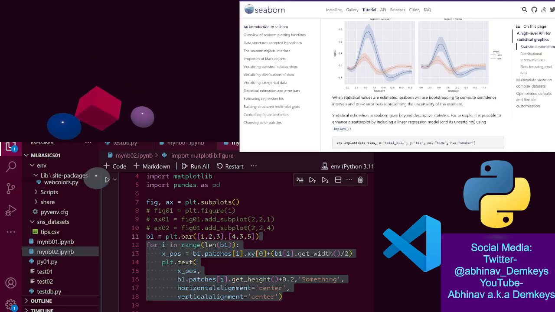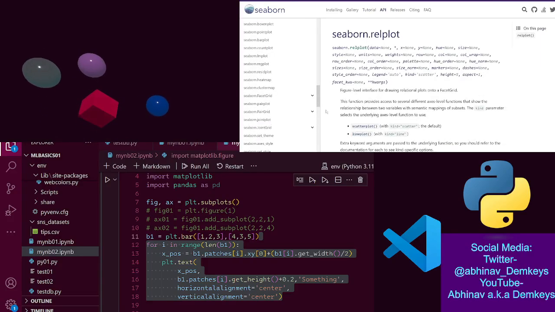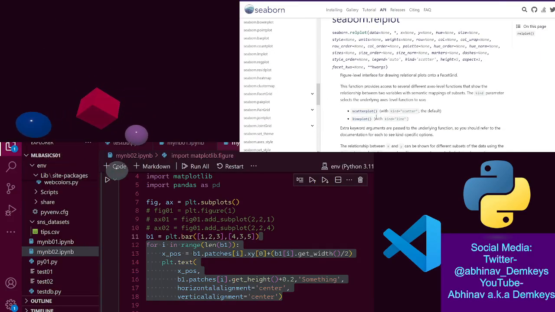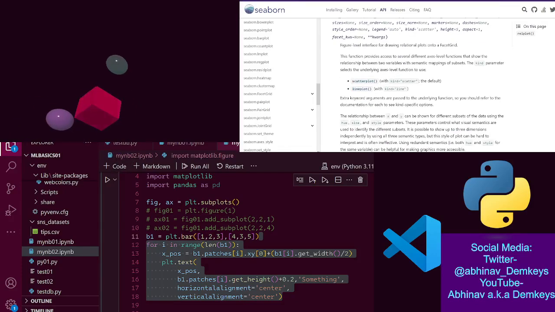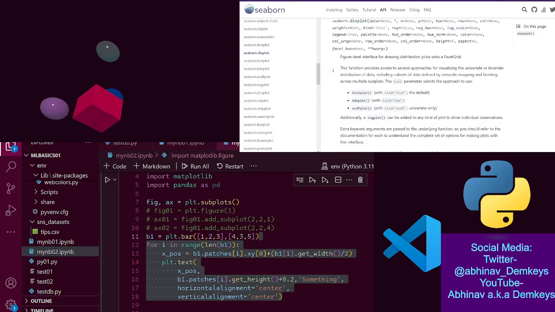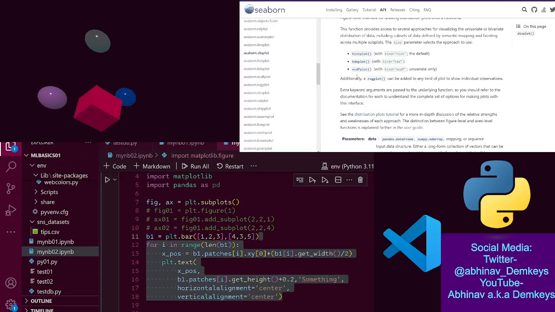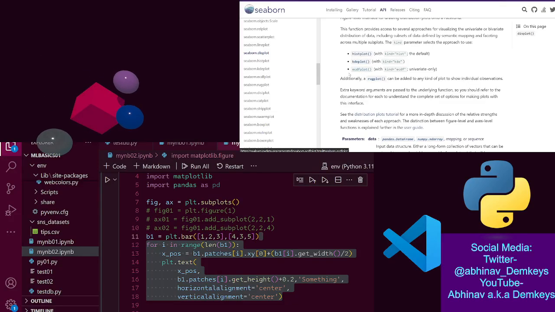relplot gives you two options. It gives you line graph and bar graph. Maybe it gives other options as well that I haven't explored yet, but if you look at the documentation, at the very least it provides you with those axes level functions to use. And then if you look at what was the other one called, displot? Do I have that open? Displot gives you a couple of options here as well. A hist plot, a KDE plot. I'm not sure what ECDF is, but it gives you that as well.